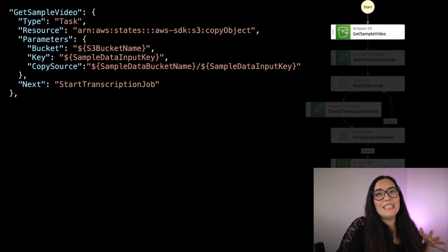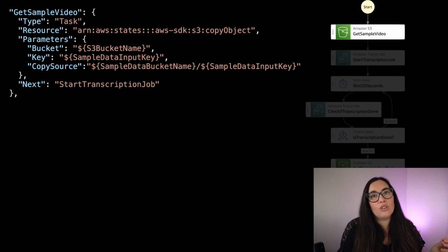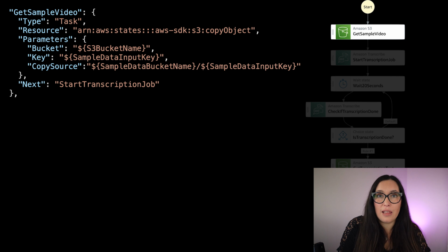So here you can see that we are using the Step Functions SDK integration. That is this new feature. And always when we want to use this feature, we will need to use a task. So the type of state we need for the step function is the type Task. And then the resource is the name of the API that we are invoking. So in this case, you will see that this says arn:aws:states:::aws-sdk:s3, that is the name of the service that we are invoking, where this API belongs, and then copyObject, that is the name of the API that we are invoking.